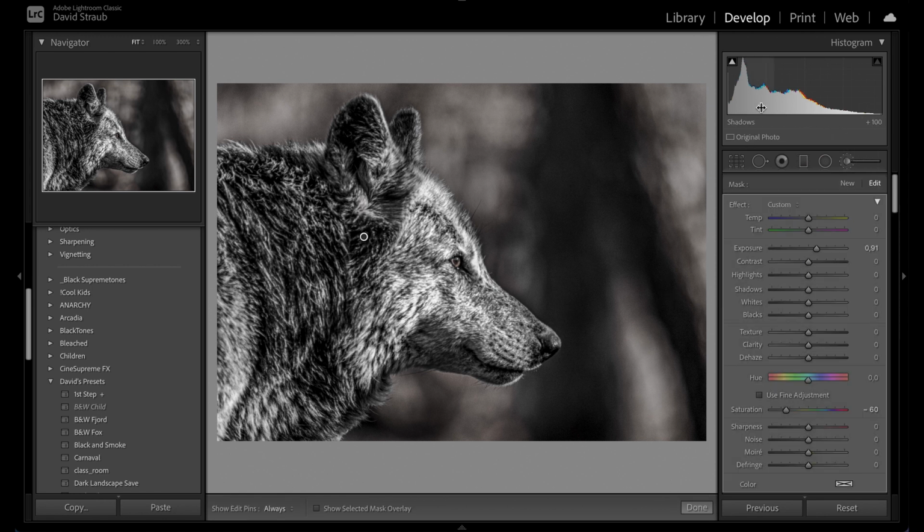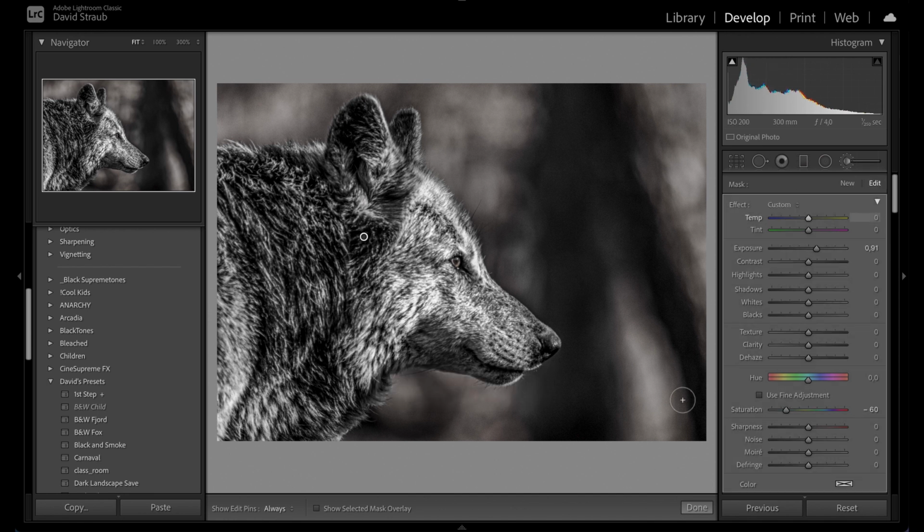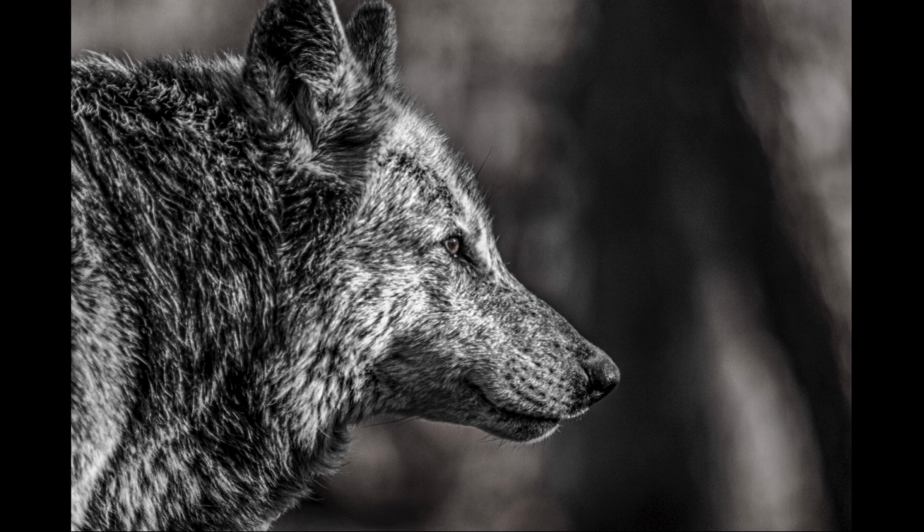So here you can see it full frame, and I really like the result. Even though I know the picture is not 100% sharp, the eye is a bit blurry, but I really like the end result on it.